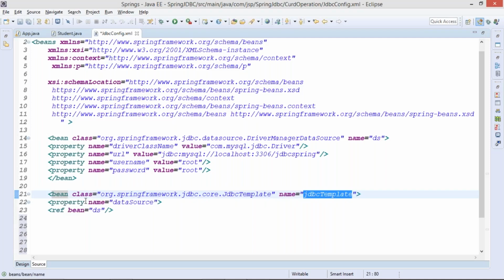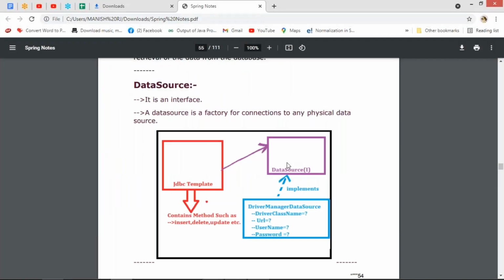Now, coming to JdbcTemplate, just now we discussed it requires one property, that is dataSource. Where is this dataSource property present? It is present in the interface DataSource itself. Since it is an interface, we cannot create objects, so we have to make use of an implementation class.